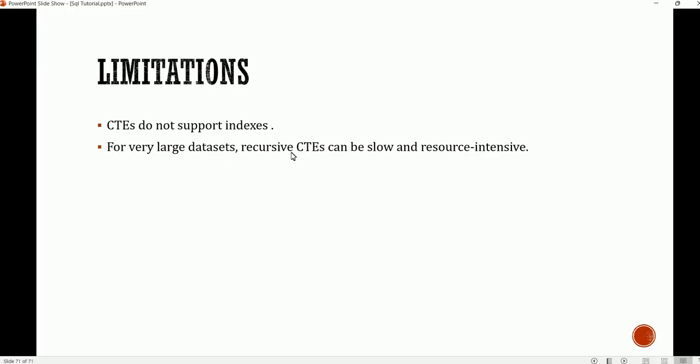For a very large data set, recursive CTEs can be slow and resource intensive. I will make another video on recursive CTE, and in that video we will understand what a recursive CTE is and the meaning of this line. I hope you guys are getting it, and now you all know what a CTE is and how to write a CTE. Let me know in the comment section if you have any doubts.